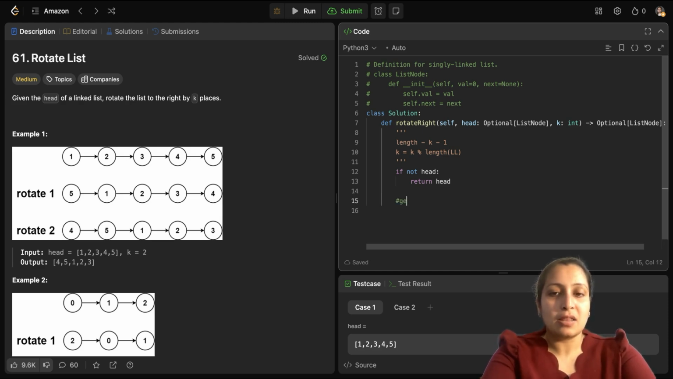Now I get the length of my entire linked list. So to get the length of my entire linked list, I'll compute certain variables, length and tail pointer. And I'll initialize length to 1 because I at least know that there is one node in the linked list because it is not null. And I will point the tail to head initially, okay?